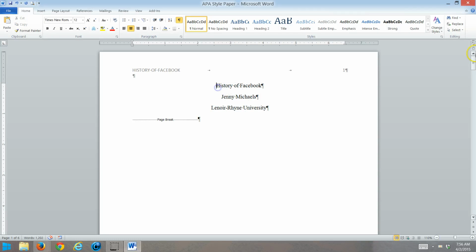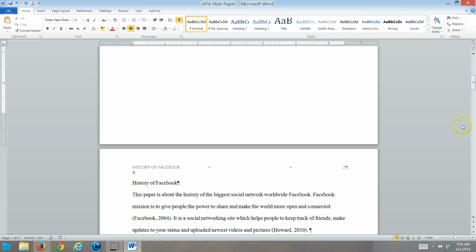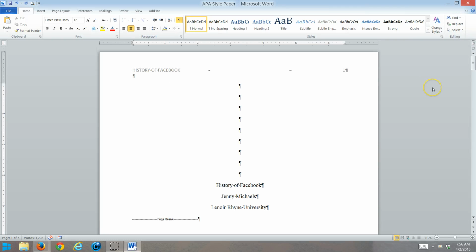And then I actually want to go ahead and press enter a few times so it's maybe a third of the way down the page. Doesn't have to be centered, but not right at the top either. Okay, so that's your title page of your document.